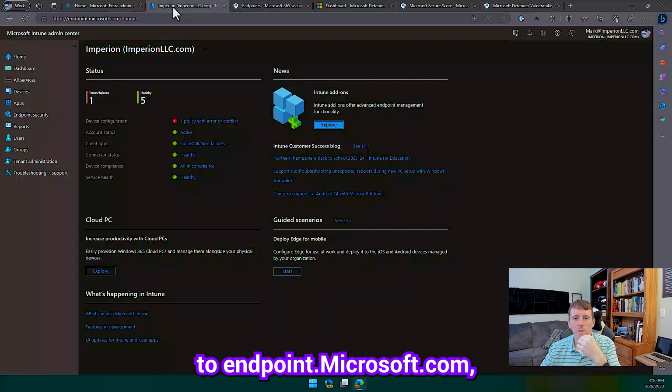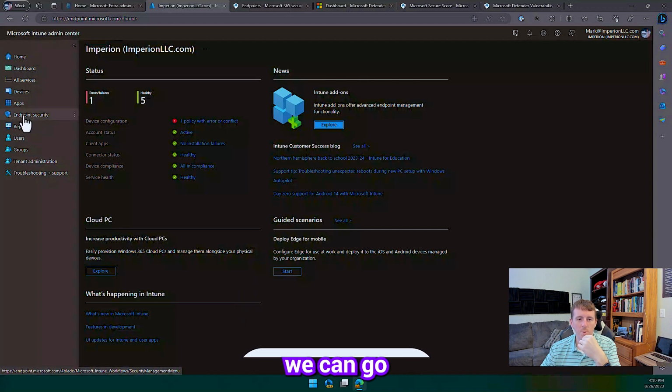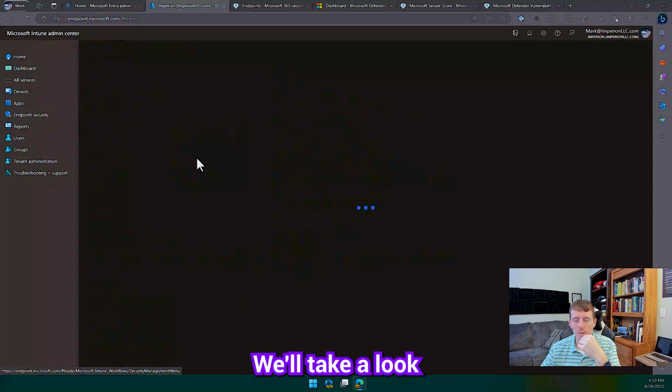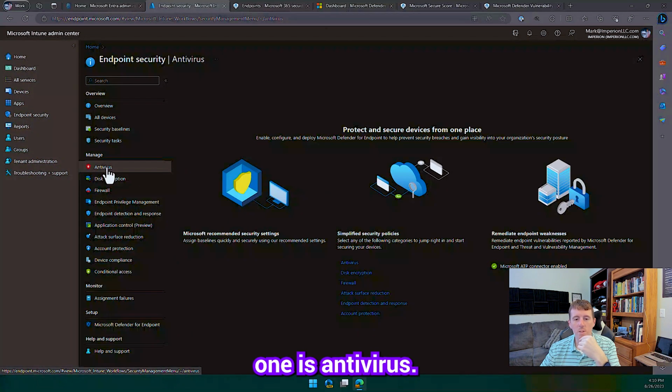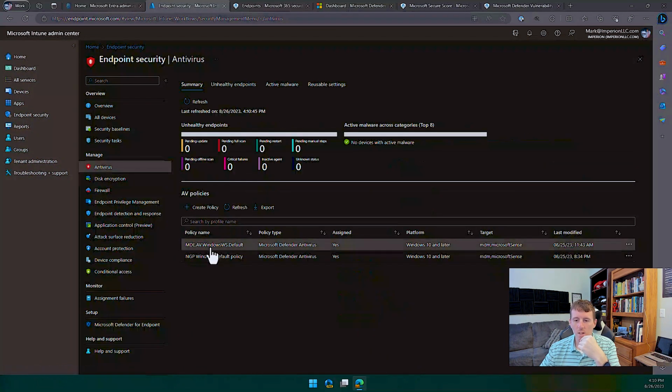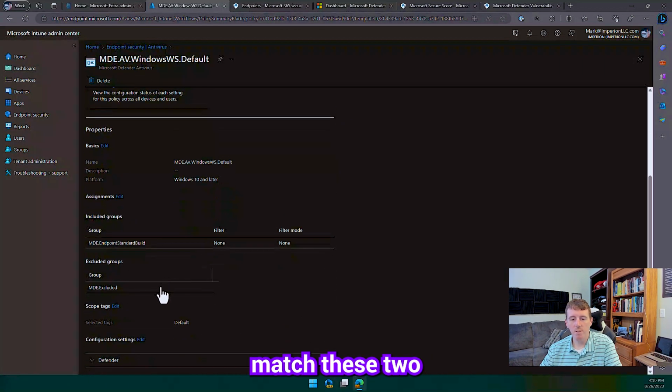If we go over to endpoint.microsoft.com, this is the Intune portal. We can go down to Endpoint Security. We'll take a look at some of these profiles that we have. So the first big one is antivirus. So we've got a default profile, and I've created groups to match these two so that it's only scoped to the devices that I want.